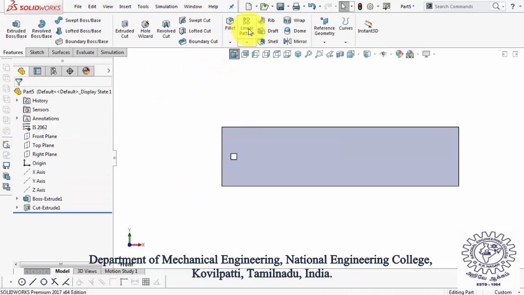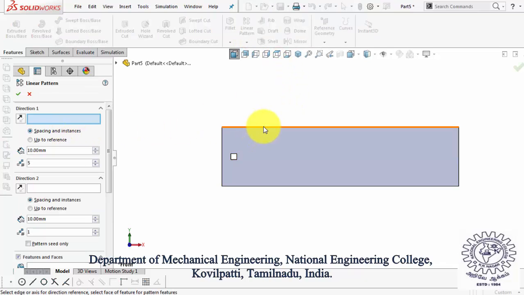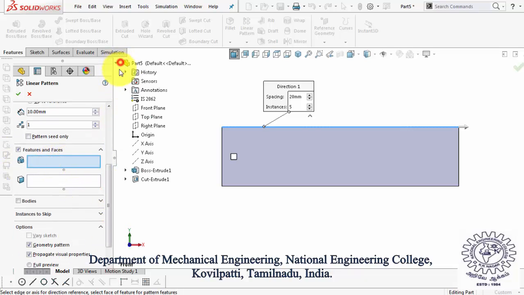Once the cut is made, now select linear pattern, then give the direction of pattern, dimension within these patterns, then the entities to be patterned, then give OK.